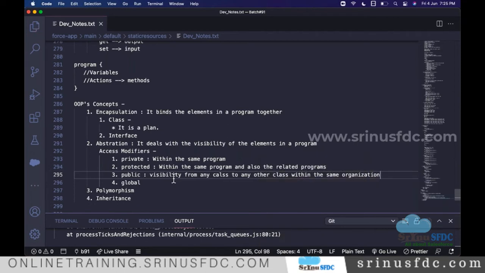Okay. So for example, in a gated community, let's say there is a gym. Who can access the gym facility? Only the people who own an apartment in that gated community can go and access it. Anyone from that apartment can go and access, right? So it's like that. Public means any element within the organization. From any class to any class, we can access. That is public.